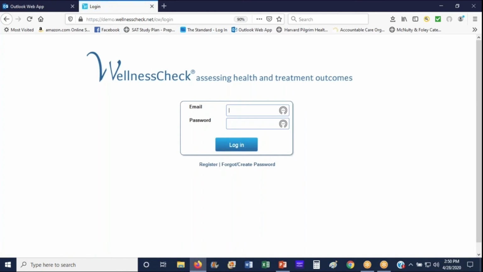Now I'm going to select login and go back to the WellnessCheck login screen, because I just want to point out that if you happen to forget your password and you need to create a new one, you can do so by selecting the Forgot Password link on the WellnessCheck page, and it will walk you through the process of recreating that password. We have your email address on file, an email with a link will be sent to you, and it will walk you through the process of changing your password.